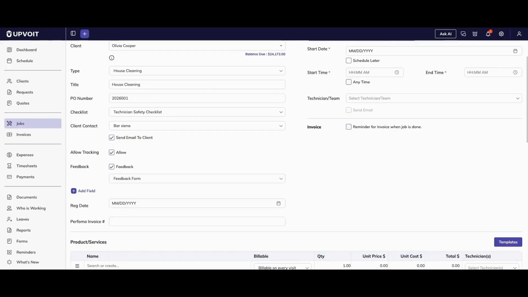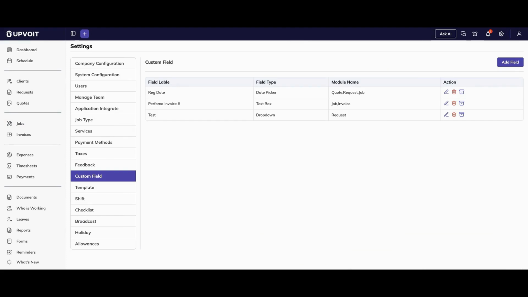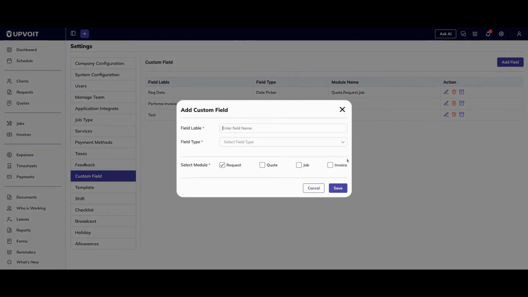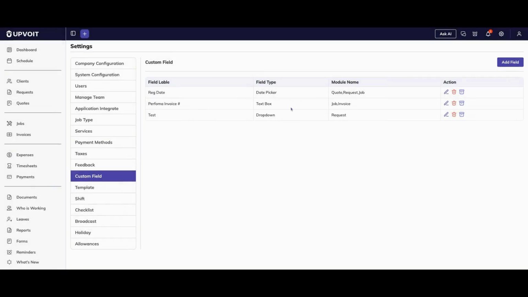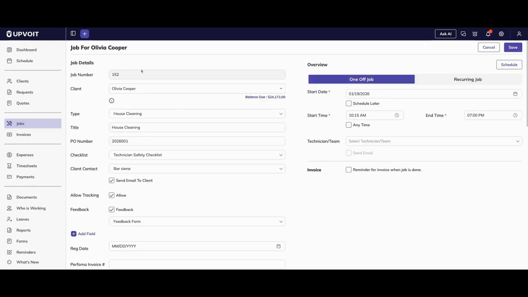If your company uses custom fields, they are set up as custom fields from the masters. Let's have a quick overview of custom fields. You can add the custom fields here and choose the modules. The already created custom fields are what you can see here, and you can create custom fields from here as well. Next, let's schedule the job.